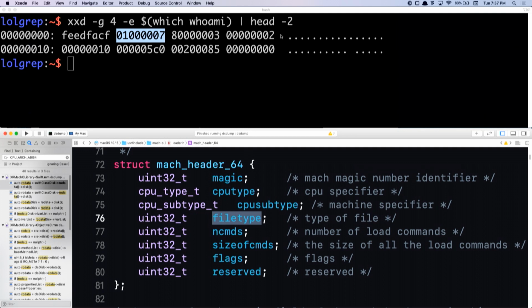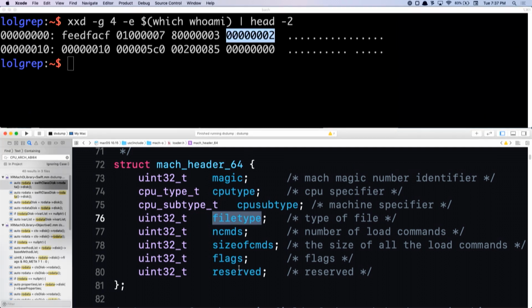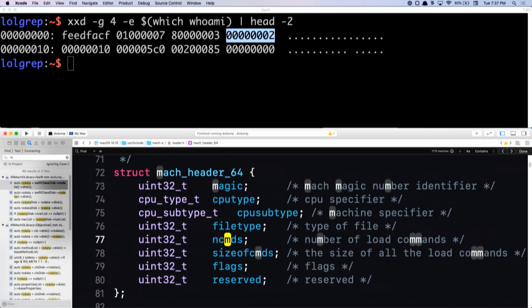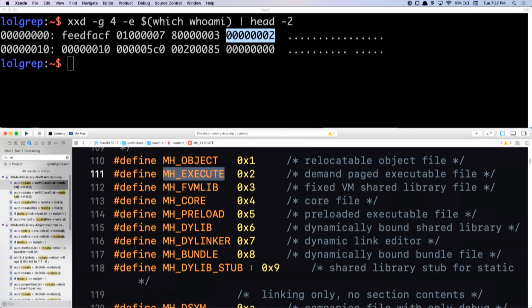File type, we have a 2 here. So let's look at that. File type, let's search for, what is it? mh-execute. Demand page executable file. So I know this is an executable. It's going to run by itself. It's not going to need any help with like a framework.